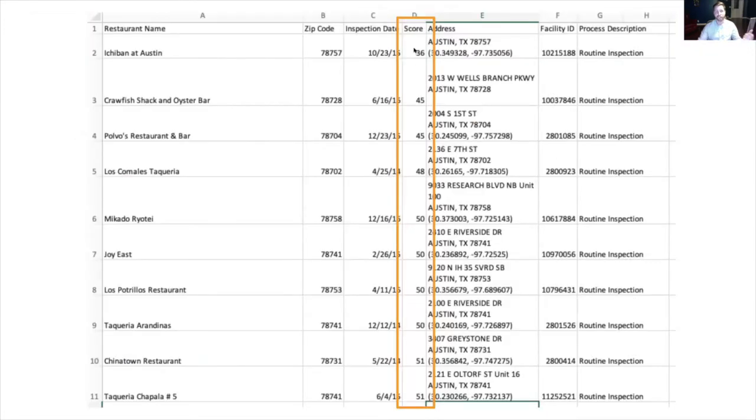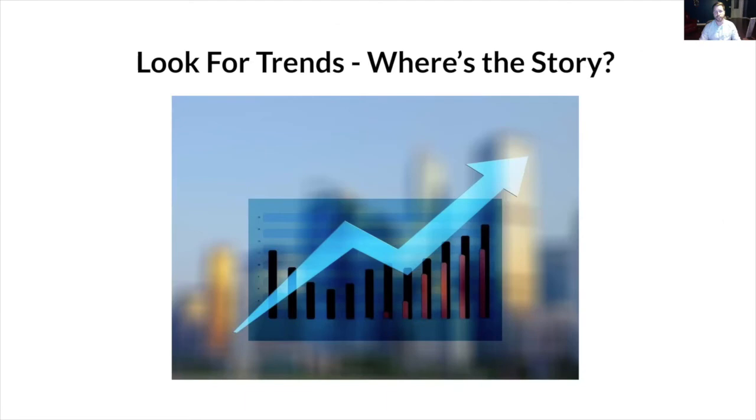So if you've ever been to Ichiban at Austin, it is the lowest scored in terms of cleanliness. Now that was back in 2016, so I think they got their act together since then. But these are pretty much the top 10 least clean restaurants in all of Austin, and that is just a basic gathering the data and then sorting it based on its score. And so that's the challenge of data journalists. Find the trends. Where's the story exactly?